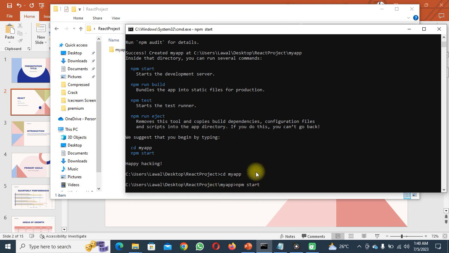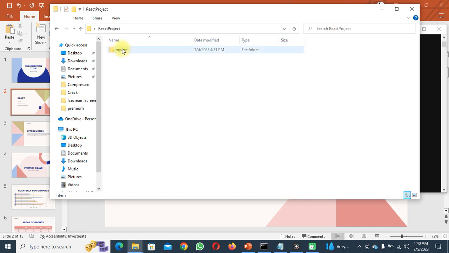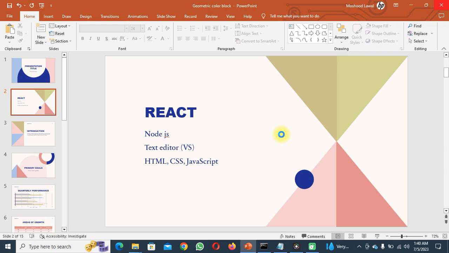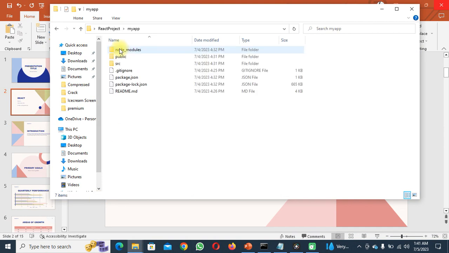Then we can start the application by typing npm start. This will start our application and open it in a browser. But before the application starts, we need to see what is inside our my app folder. So we go on by opening it and checking what is inside.